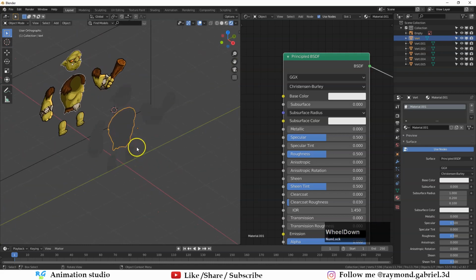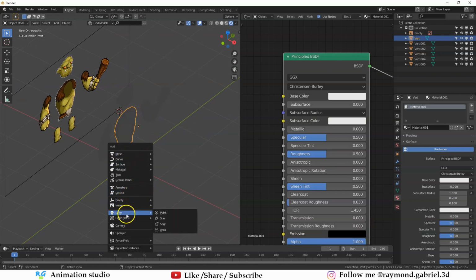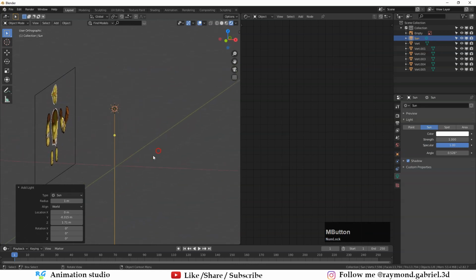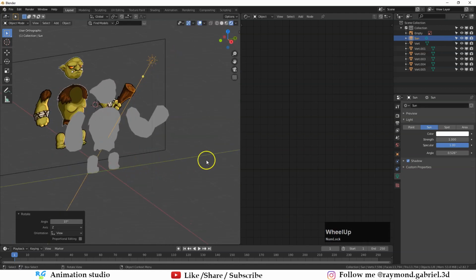That's because we don't have light in the scene, so let's add it very quickly. Shift A, then light, select sun, move it by G, then rotate towards the character like that. Maybe go to the settings of the sun and change the strength to 5.